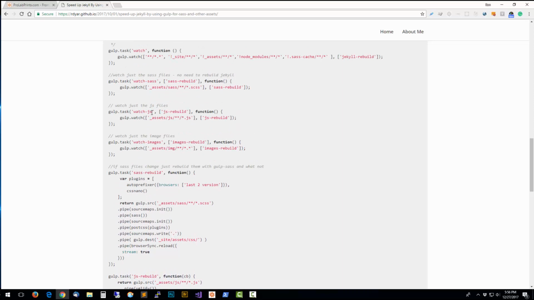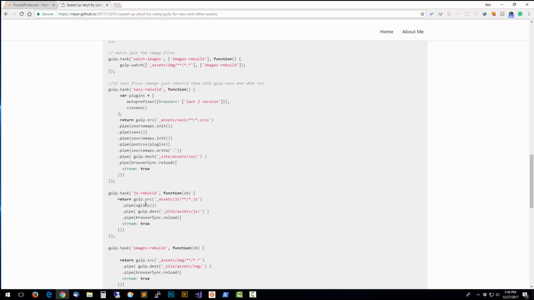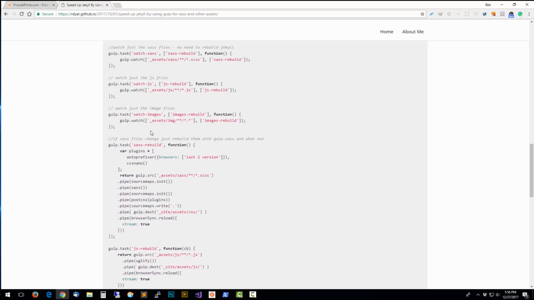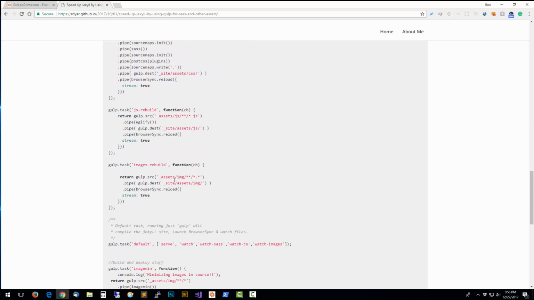Then the watch for JS is pretty simple. All I'm doing is uglifying it. So you watch the underscore assets slash JS. Any file in there that ends in JS, uglify it, copy it into site, assets slash JS. Again, reload browser sync. And then there's watch images. Basically, all it's doing is copying anything from underscore assets image to site assets image, and then reloading browser sync.